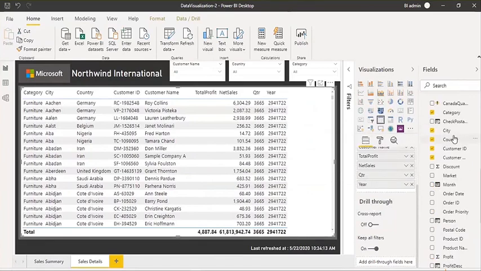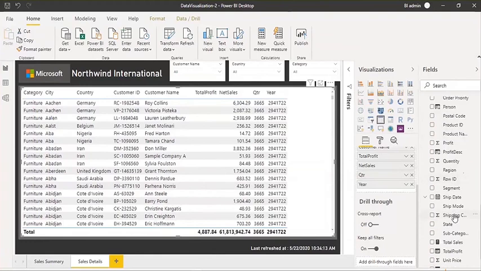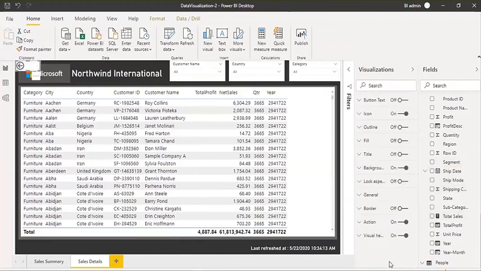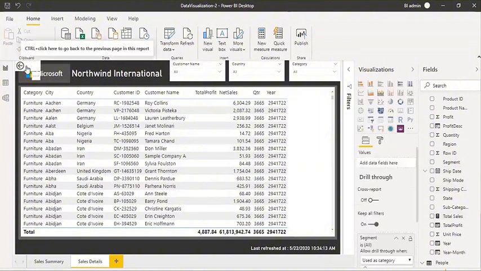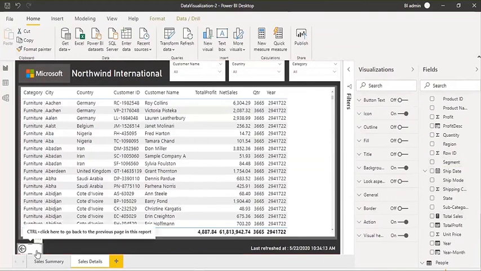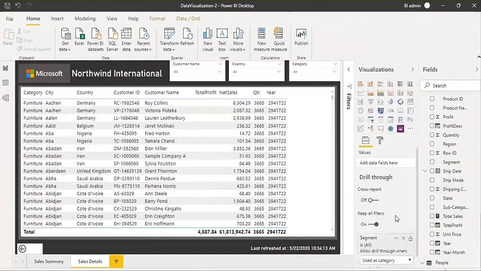So I select the segment column from my table, here it is, segment, and add it into the drill through fields here. Once you add it, by default, one back button will be added on your report. Now you can manage this back button here, something like this. This will help you to move to the previous page. Now, on this page, we have added this segment column under the drill through section.